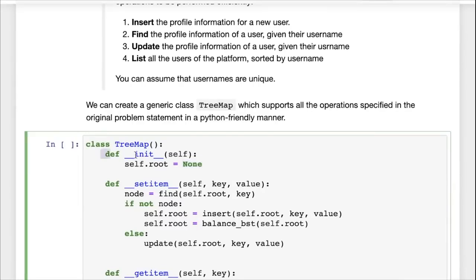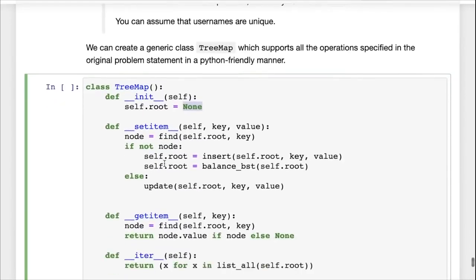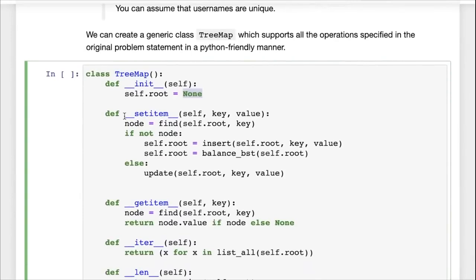So when we initialize the tree map, we set self.root to None, which means we have not created a tree so far. And then instead of defining functions insert, update and delete, we are going to use some special functions in Python classes. So we're going to use the function __setitem__.